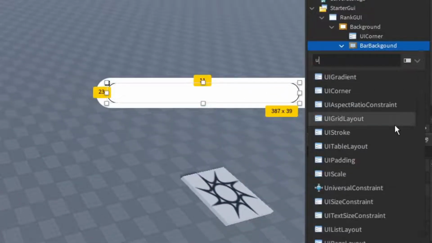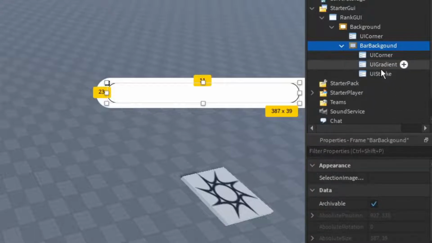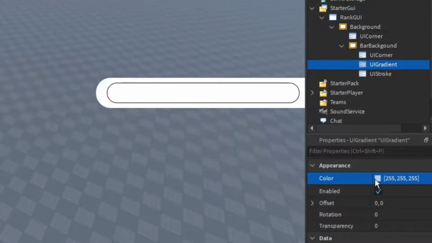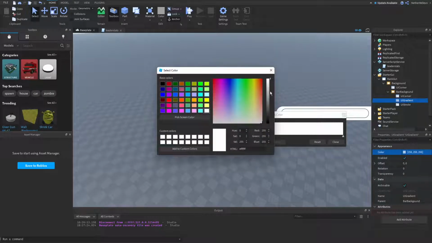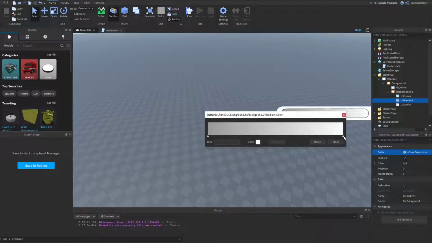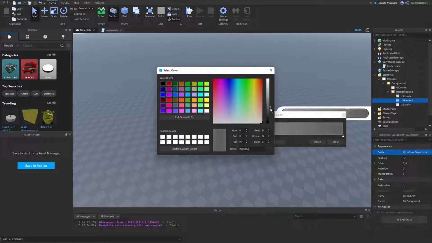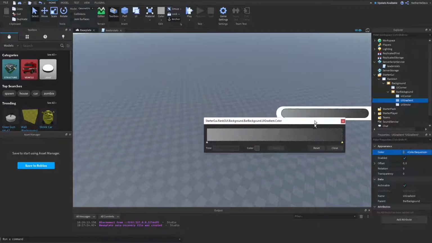And we can also add in a UI gradient. So on the color for the UI gradient, click these little three dots. We're just going to set our gradient. I am just going to go for a sort of light gray to dark gray gradient.